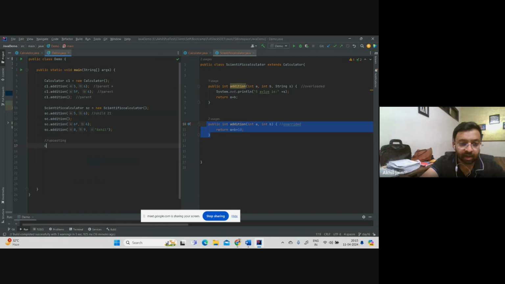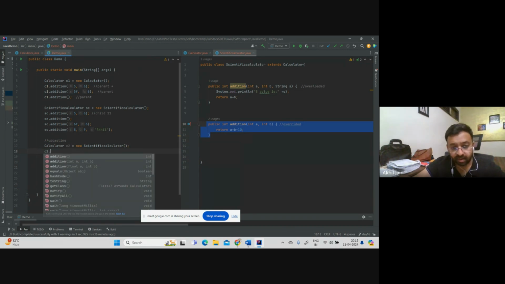You will create the calculator, which is the parent calculator. You will say C2 here, and you will assign what? You will assign a child, which is scientific calculator. Okay. And this time I will do what? C2 dot C here. How many methods are accessible? The first one, the addition one, is still coming from the parent only.